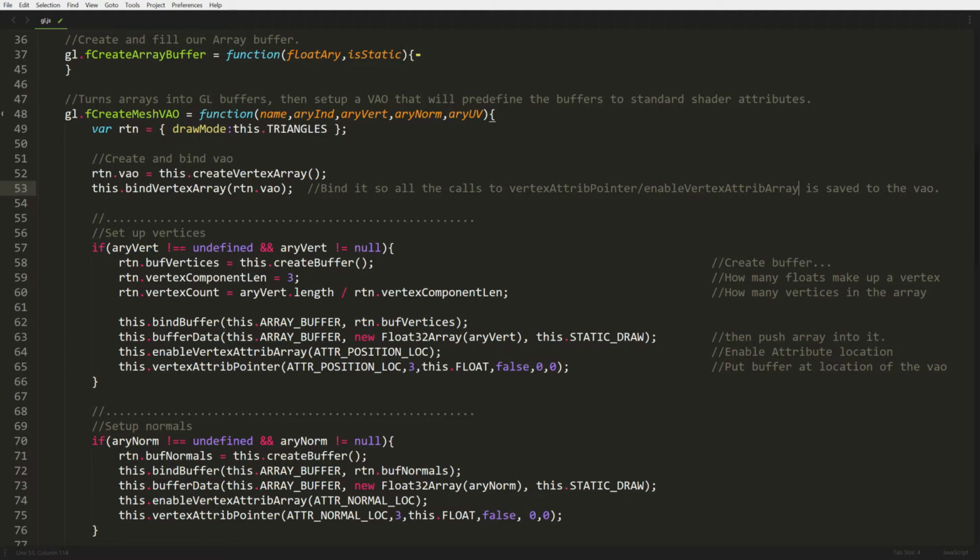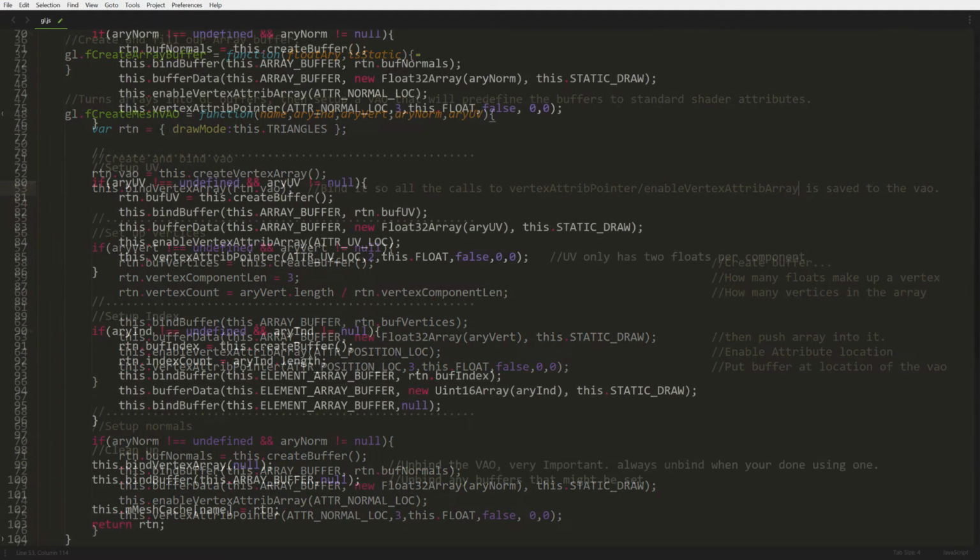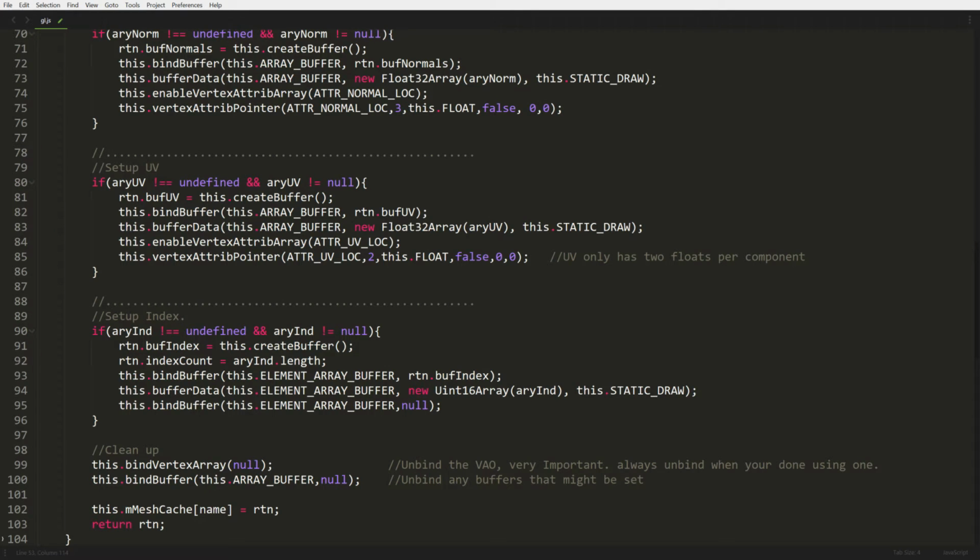Now we repeat the exact same code for our normals, and then we copy the same code for our UVs. The only difference is in the vertex attrib pointer function, we change it from 3 to 2, because our UVs are 2 floats instead of 3 floats. It's just X and Y position data.